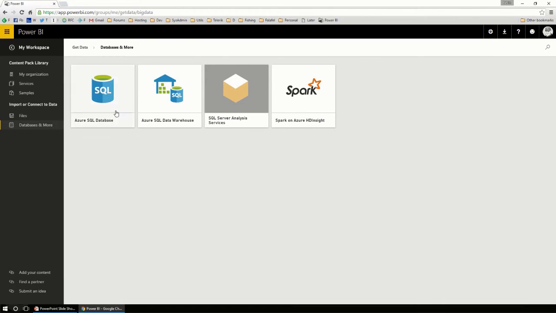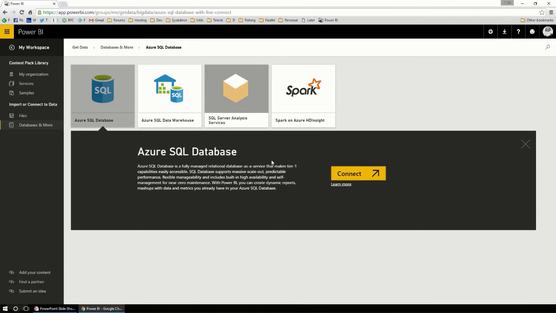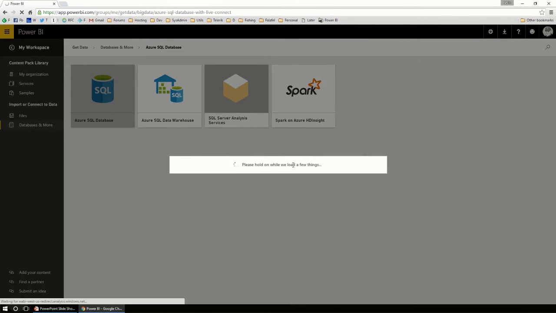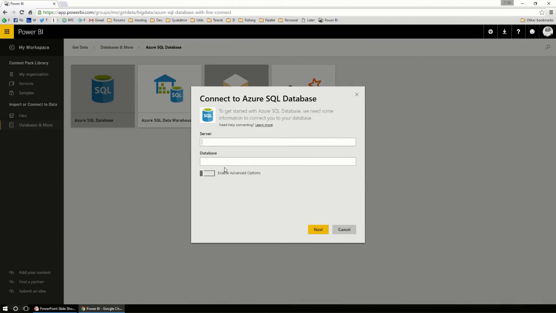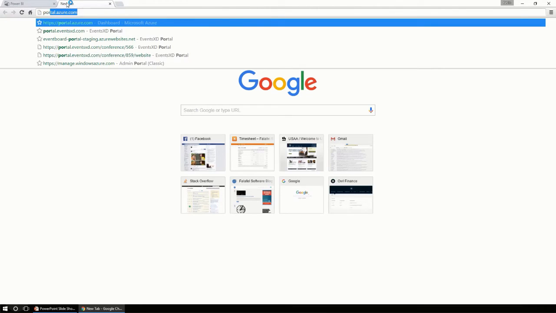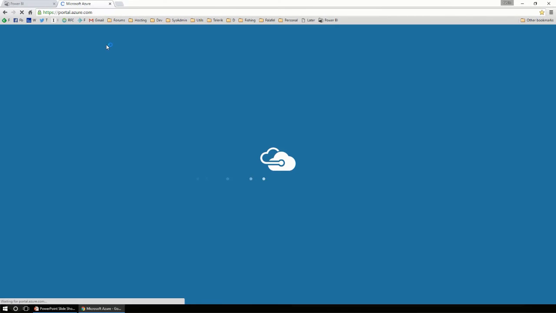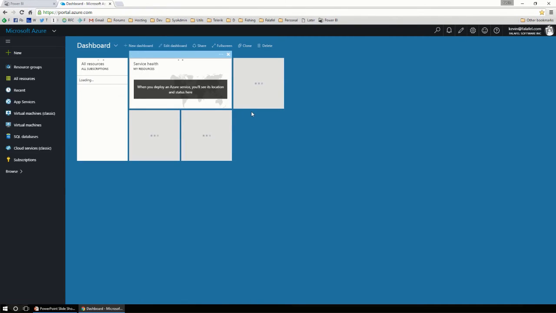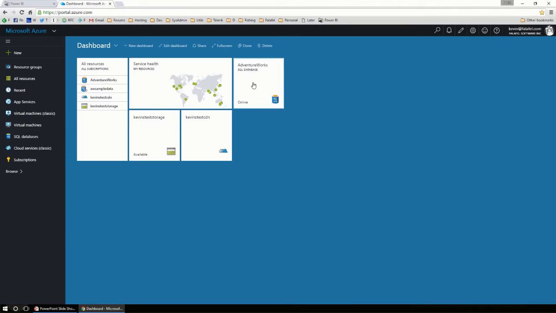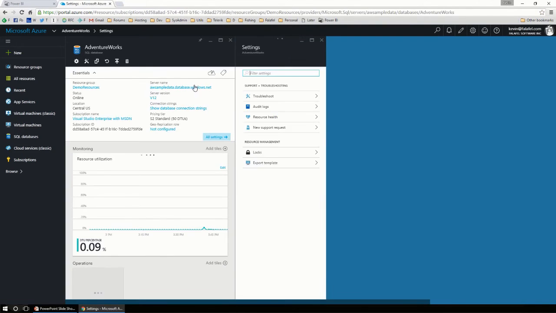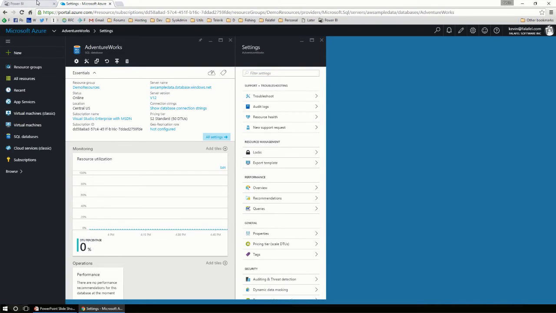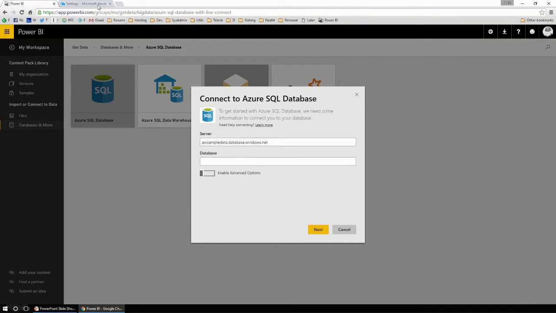So let's connect to an Azure SQL database. Click that, click Connect. All right, so we need some information about our Azure SQL database. So I will go over to the Azure portal and get that info. I've got an AdventureWorks SQL database up in Azure. So let's get the server name. I will copy that, and I believe it's just AdventureWorks.